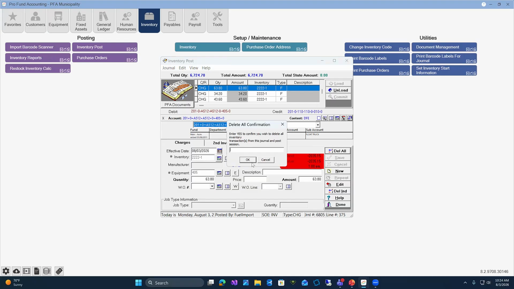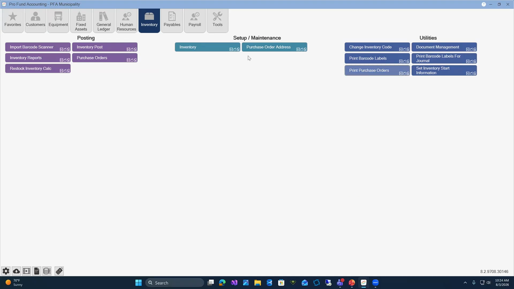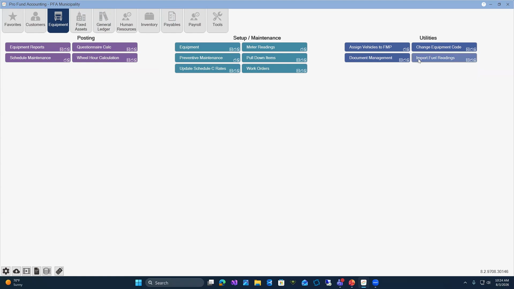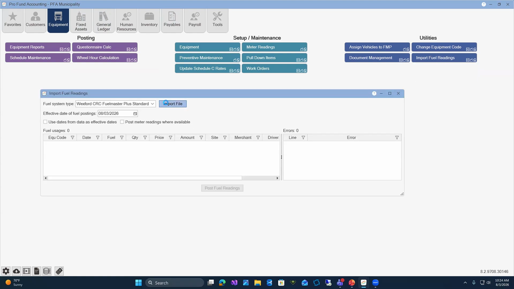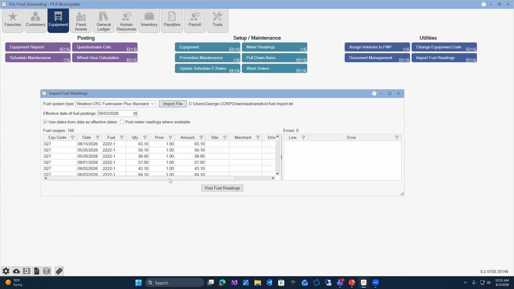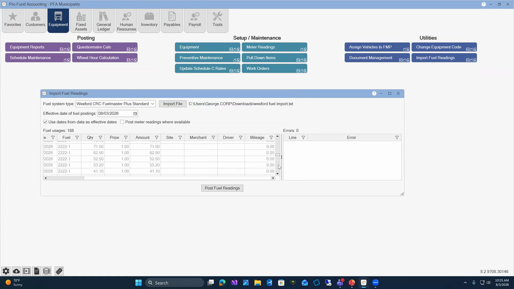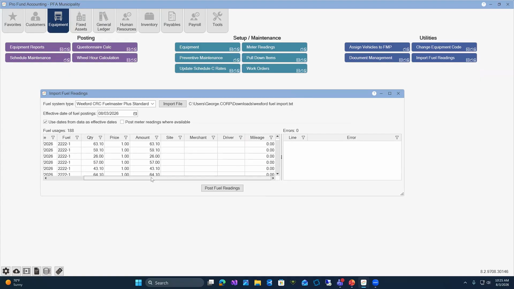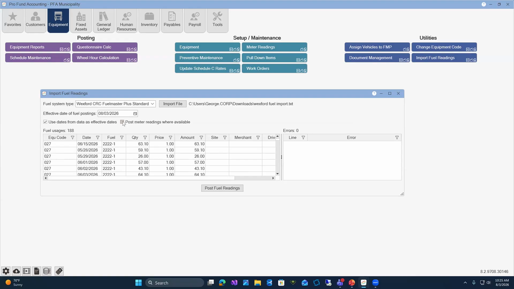So I'm going to go ahead and say delete all. And we'll go back to equipment, and we will import our fuel readings again. This time I will check use effective dates. And if your fuel readings happen to have mileage, we'll bring it in when we open it. We don't have mileage on this one, so their system doesn't track mileage at Wexford from their fuel. But if it did, you could check that and it would update the new meter readings correctly. But for now, we're just going to use the effective dates.